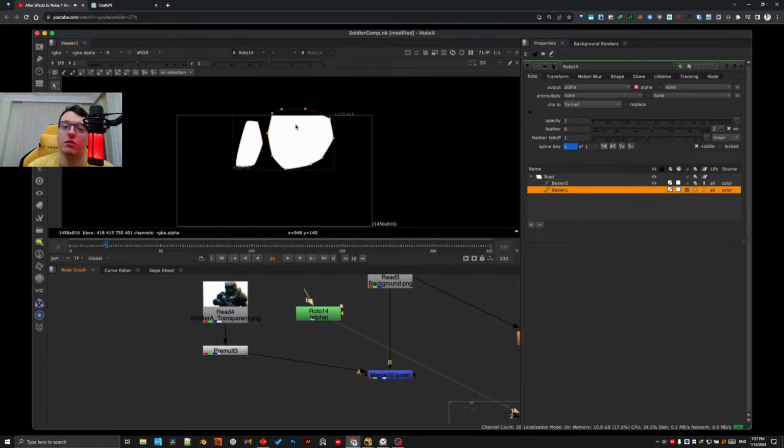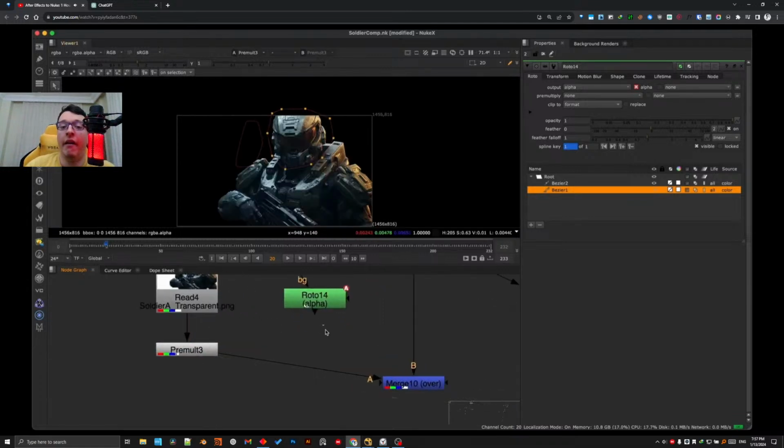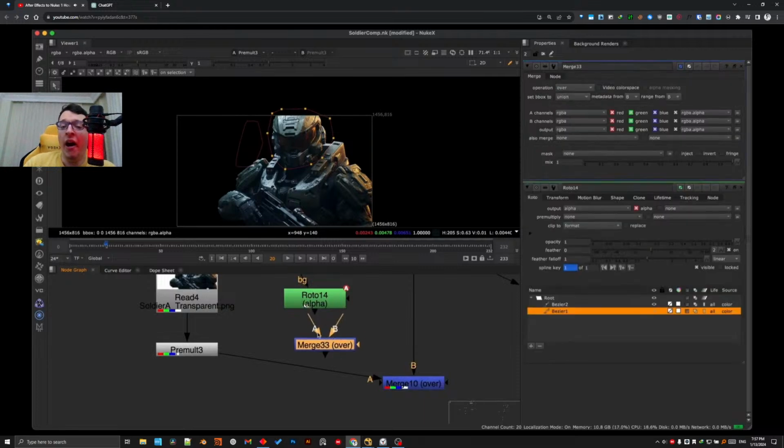If I view this and hit A, we do have an alpha, but we want to cut this out by this. So all we do is create a merge node by hitting M. And we can say A.